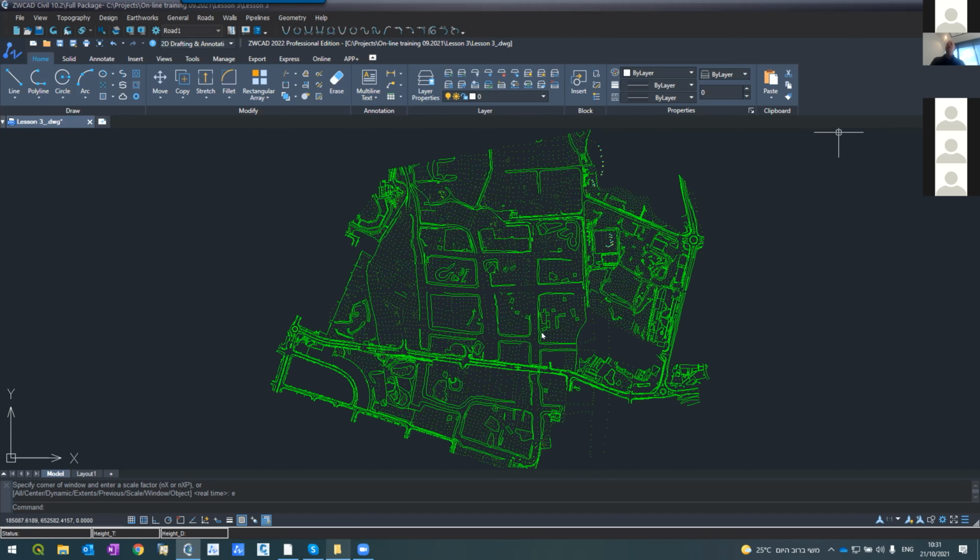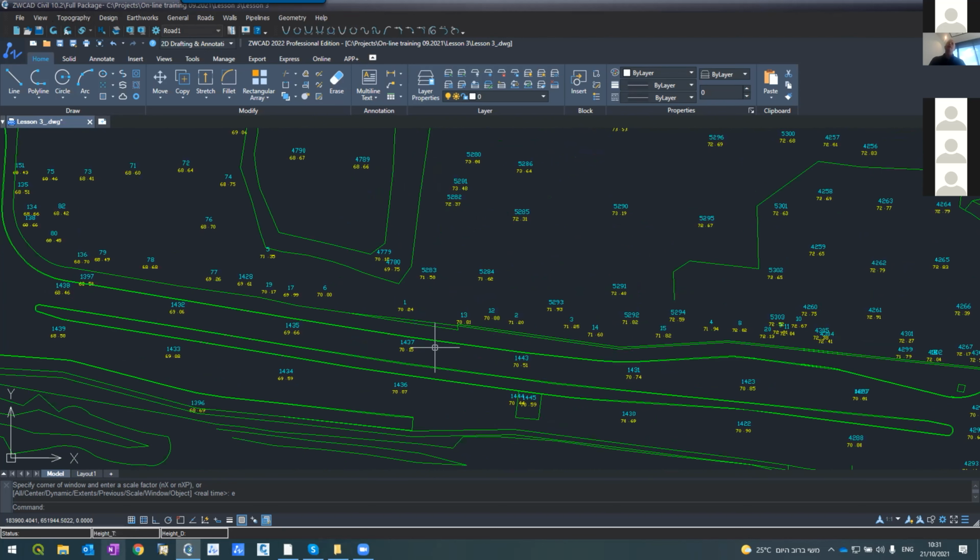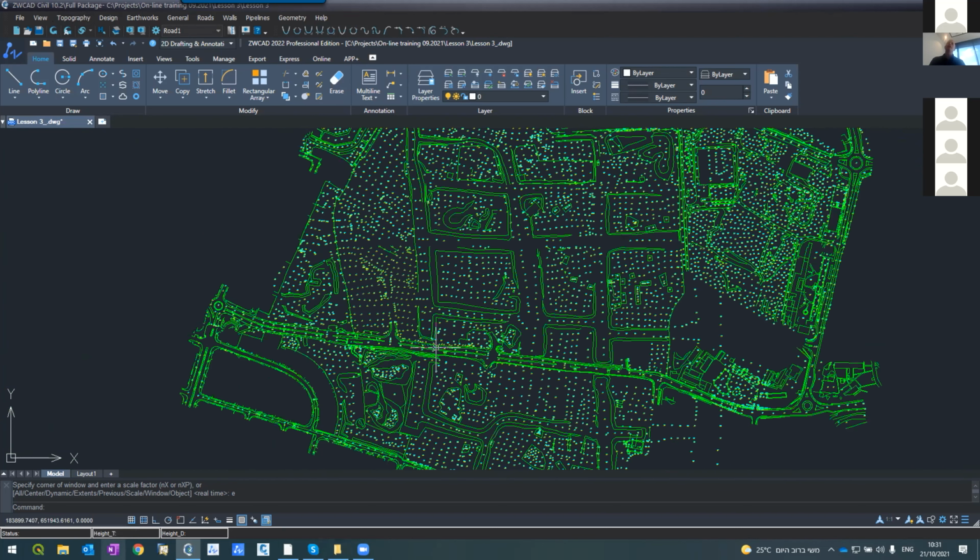Okay, let's continue. So we have the lines and the points here. But the problem is the points are here in the database, but the lines are just DWG lines. They are not breaklines yet, just a set of DWG. I want to convert them into breaklines. How do I do it? I go to topography, lines.